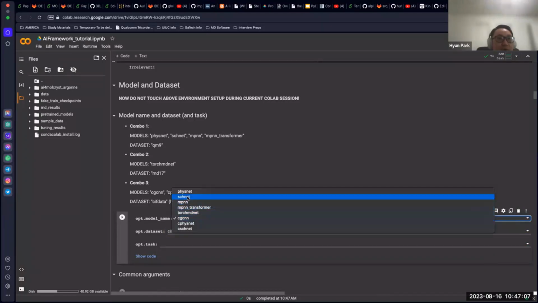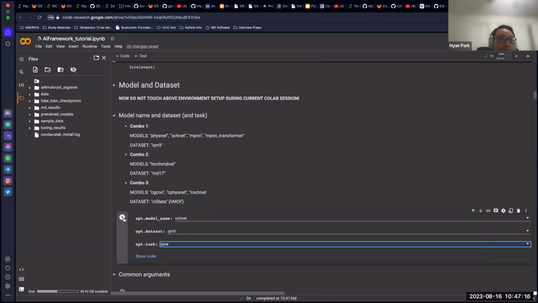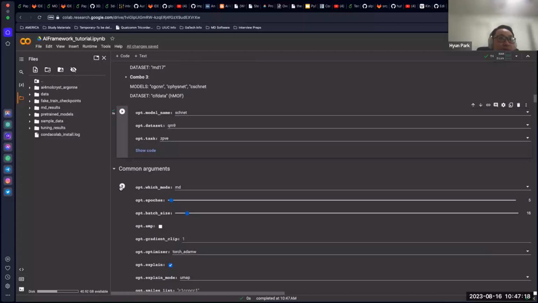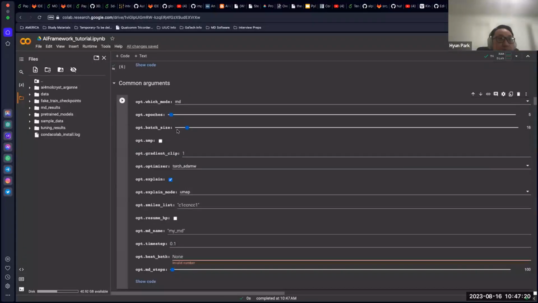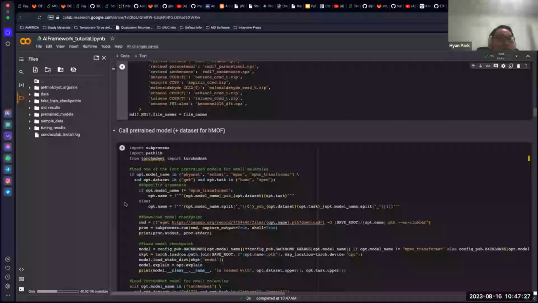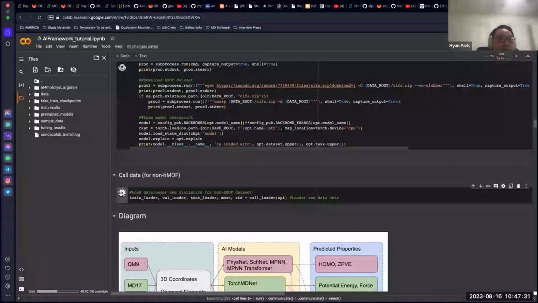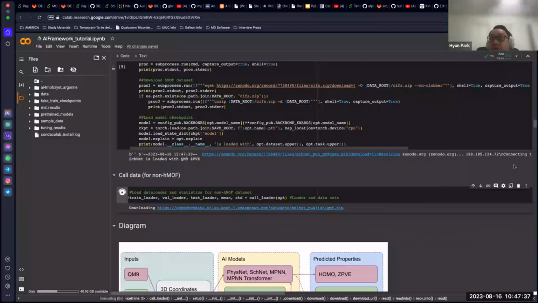But for now, let's just try to choose SchNet, QM9 with, say, zero point vibrational energy, and click it. And here you can accept the default setting that I had for you. And then click. And then click. And then click, and stop here, please, if you are following me with the code.